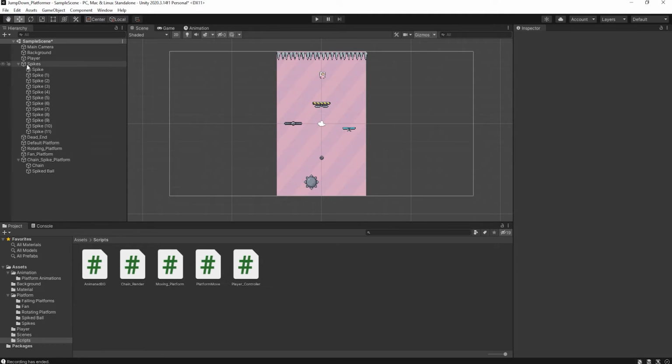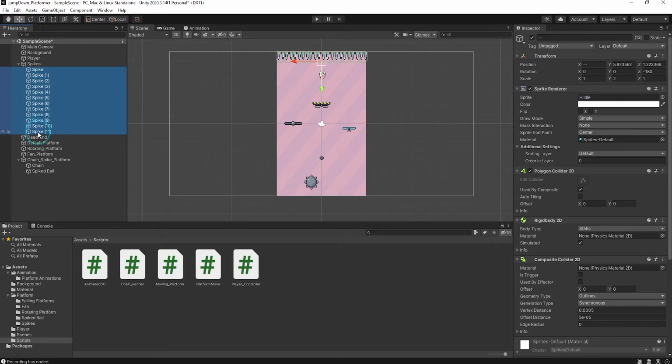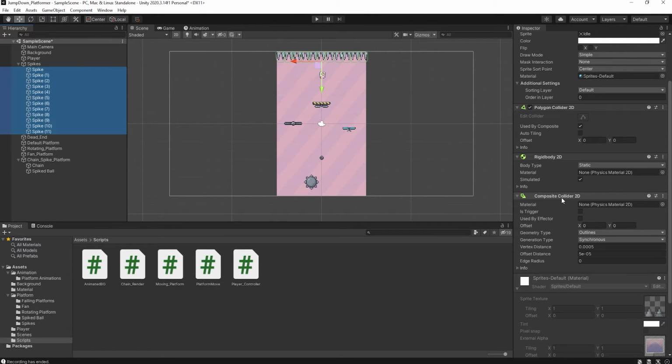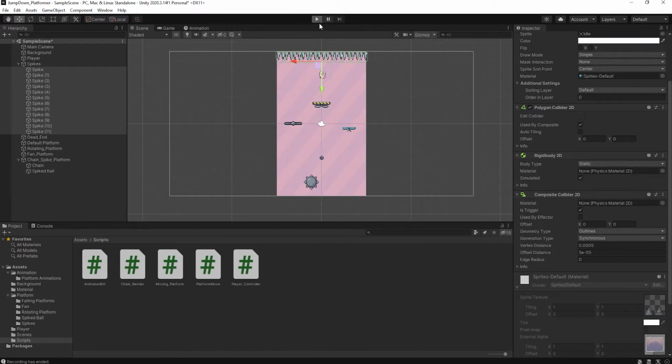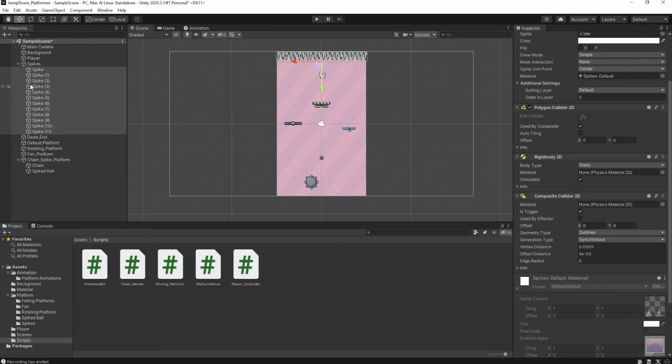The reason is that you just select the spikes, your top spike, and go to the composite collider 2D and check the option is trigger. So when I press play, now you can see that when our rotating platform passes through the spike, it does not collide with the spike platform.